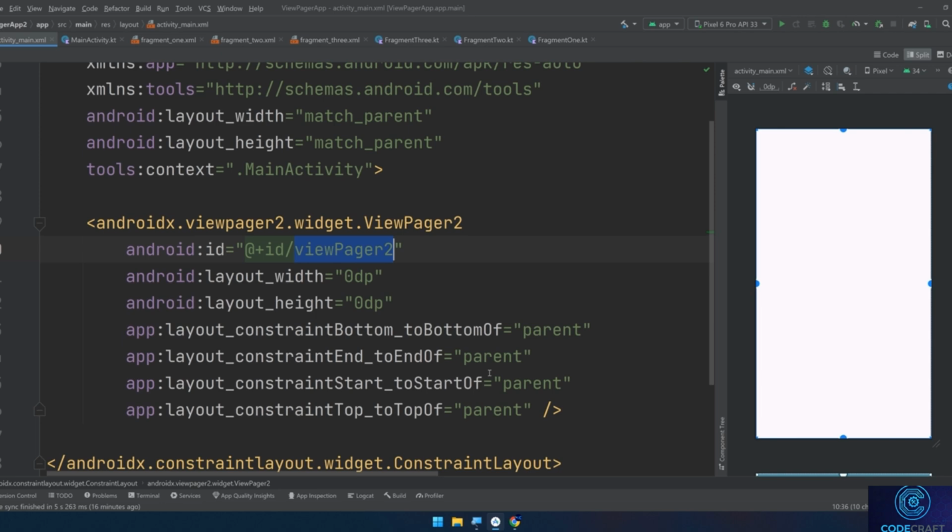A ViewPager is a UI component that allows the user to swipe left or right to navigate through a set of views or fragments. It's commonly used to implement horizontal scrolling views such as image galleries, slideshows, or tab-based interfaces. The ViewPager is part of the Android support library and later AndroidX, and is widely used for creating interactive and visually appealing user interfaces.